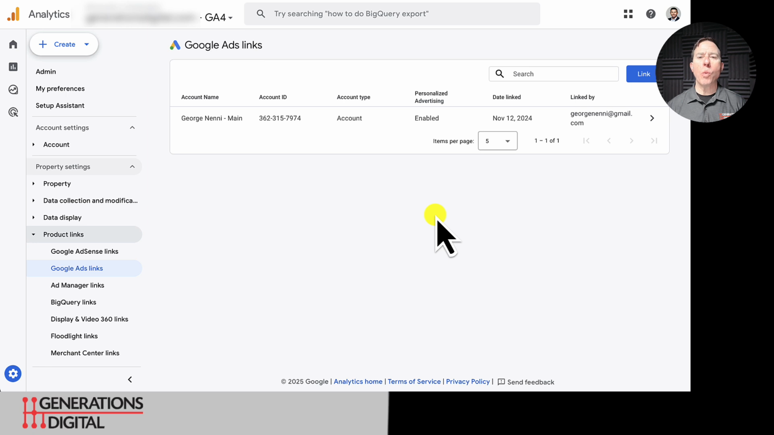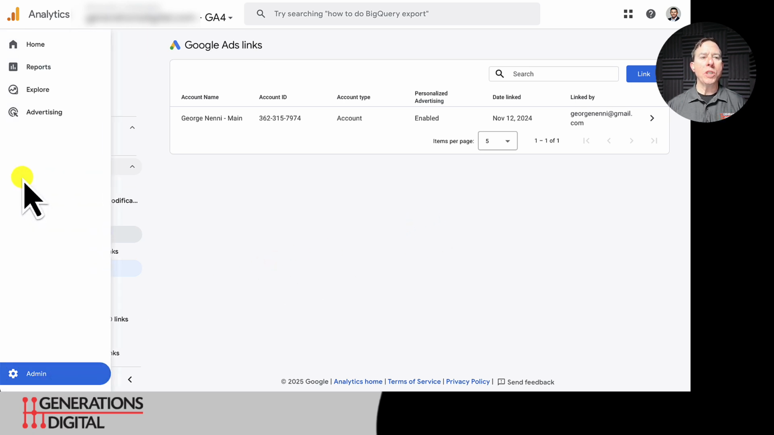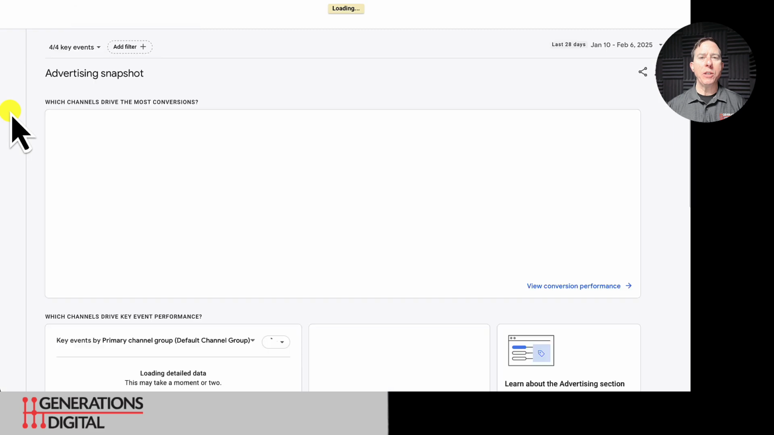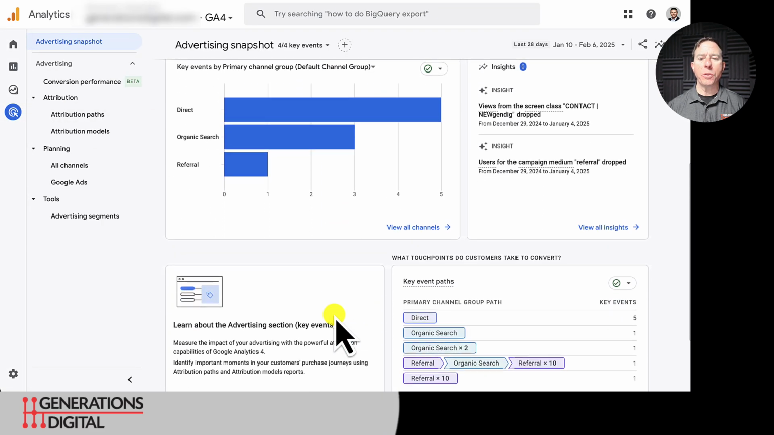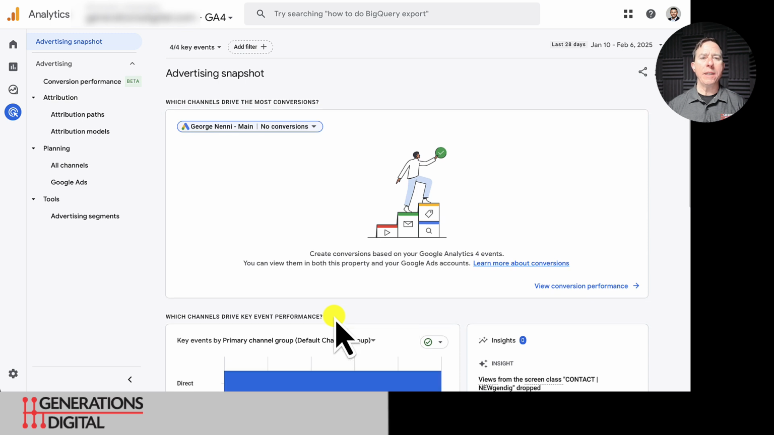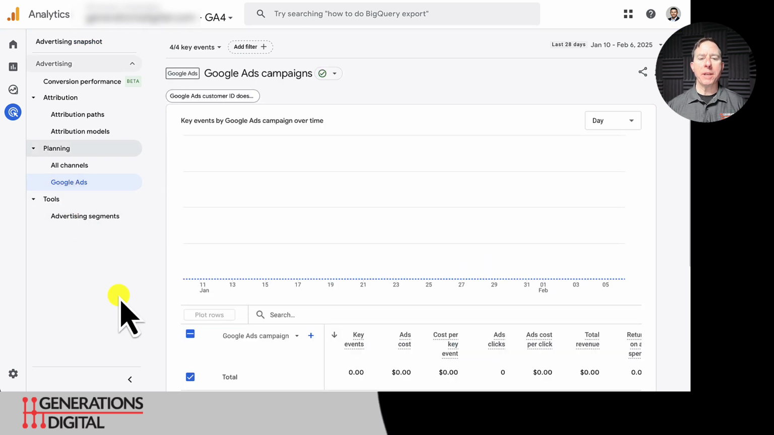And then, if you wanted to make double sure that it's connected, when you go into your advertising menu, you're going to see that connection. You're going to see some data flowing through here. But more importantly, when we click on Google Ads, we'll now have the ability to see data. I don't have any active campaigns, but you'd see those here, your cost per click, and all those different variables.